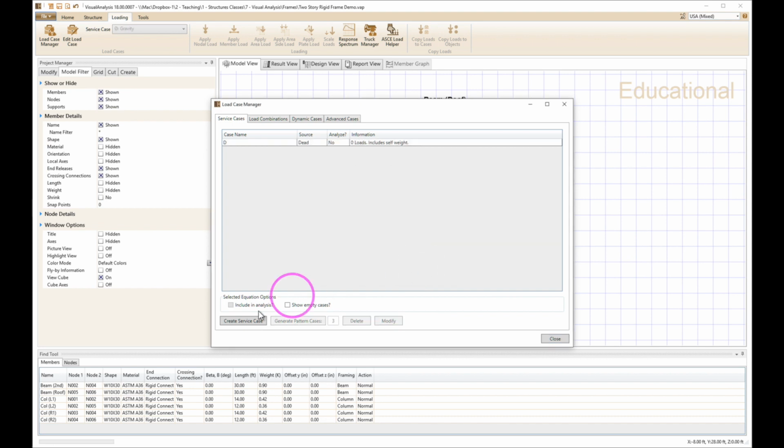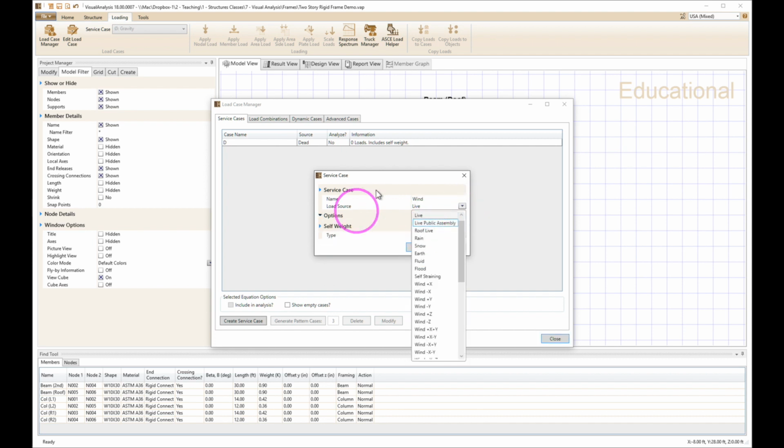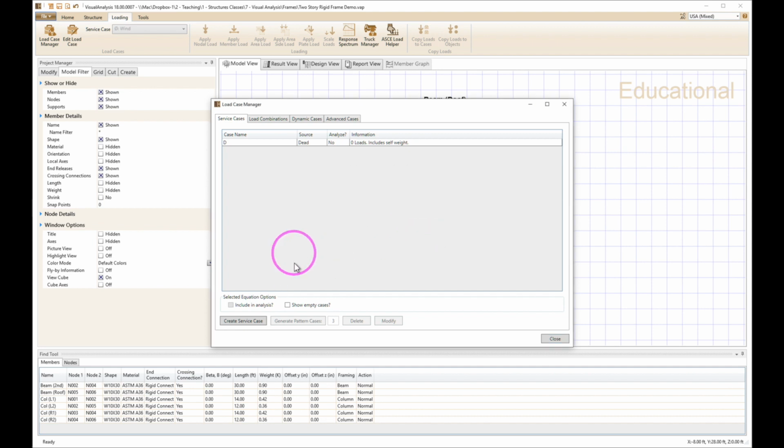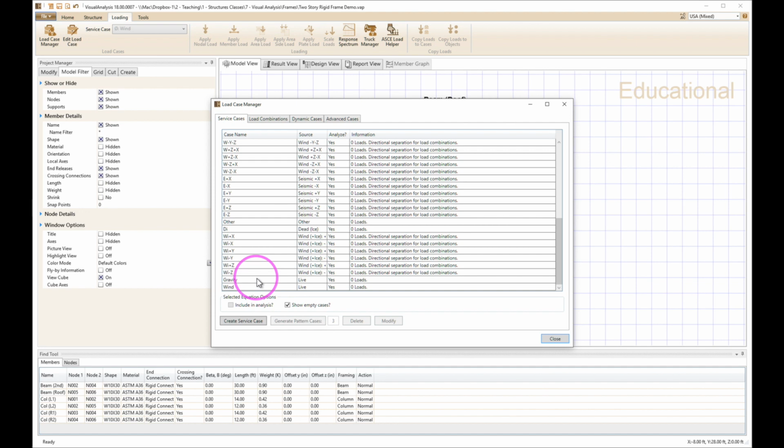And we create another one called wind. And the same as previously, we just leave that as live. There is an option here to change that to wind, but we're not using those features here. Now it looks like nothing's in here. It's because empty cases are not shown, which means there are no loads on them. So these are all the built-in types of loads you can have. Here are the ones we created, gravity and wind. They're both without any loads at this point, so they don't show up.